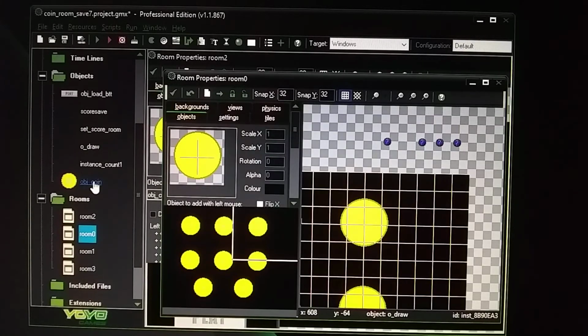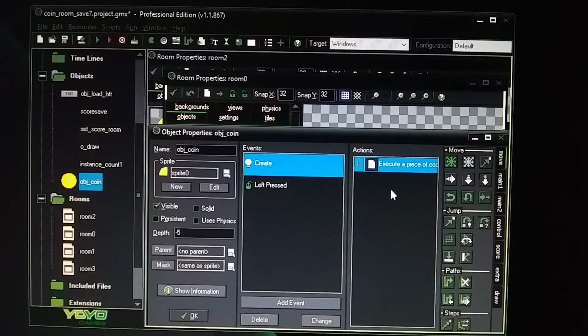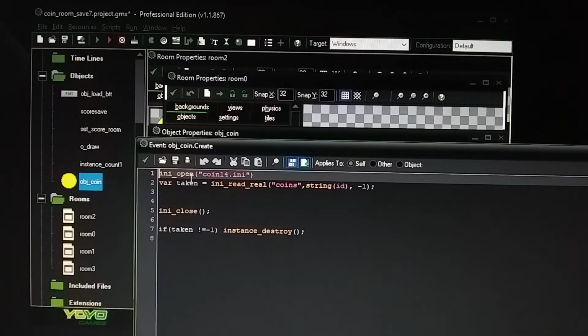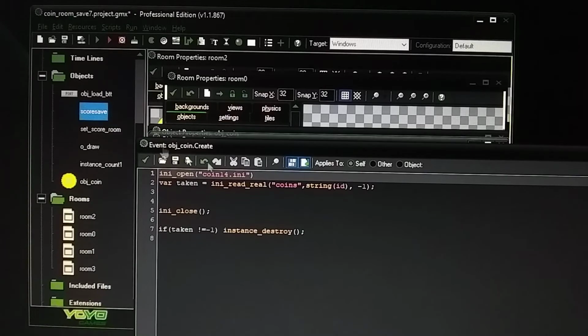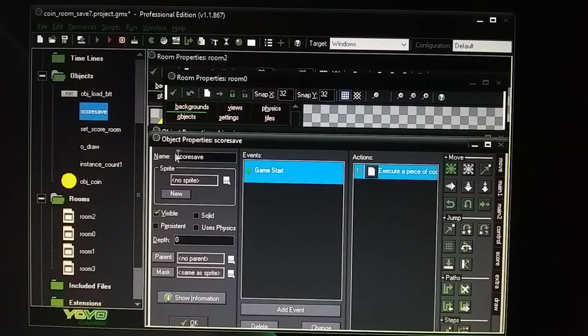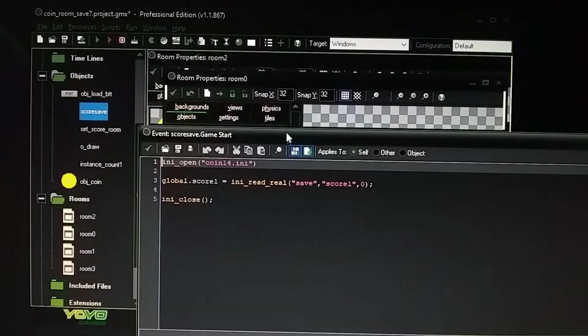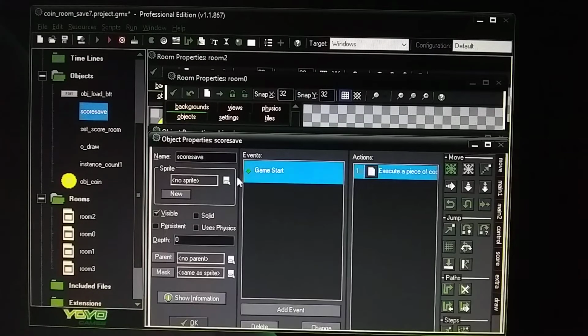Alright, then we got the pick up the coin. So do a create coded sheet, and here you have the same name for the INI open file. Make sure it's the same thing that I talked about in the score saved. See, it has the same name right here. Make sure it matches the same for the INI open.